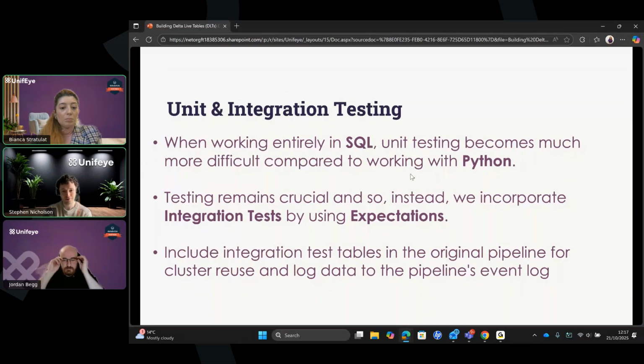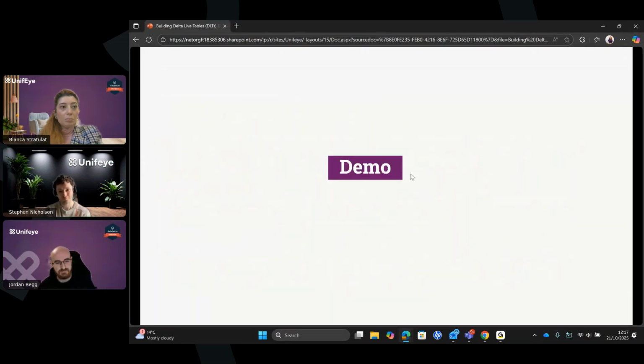If you go to the next slide, please. Yep. Here I will pass over to Jordan, who has just joined us, for the demo of this in the Databricks Asset Bundle.